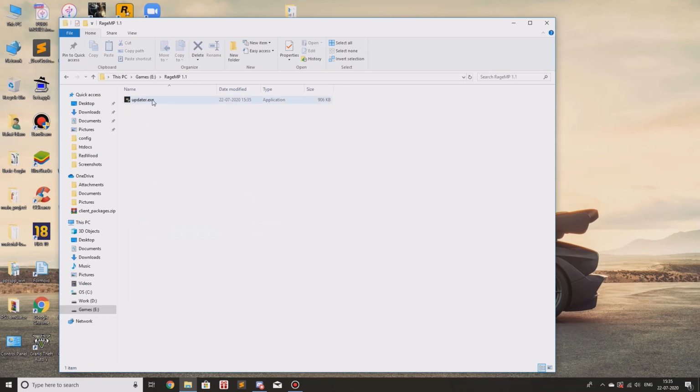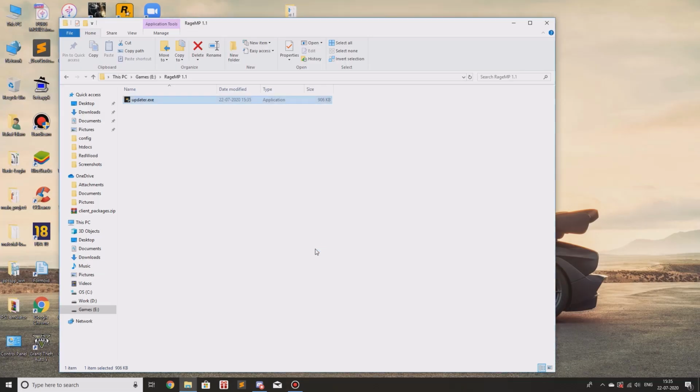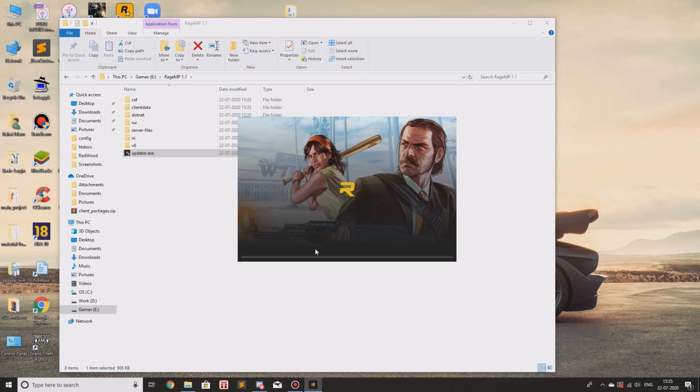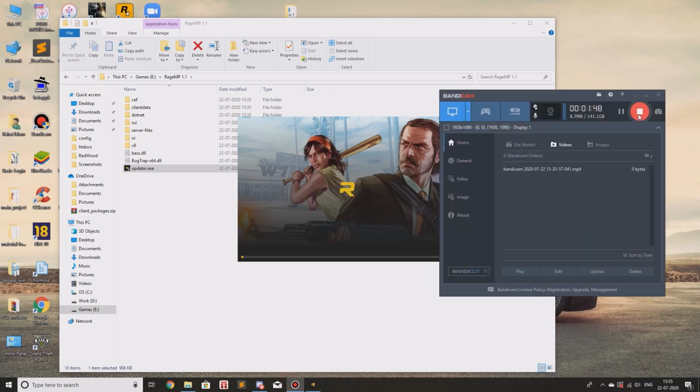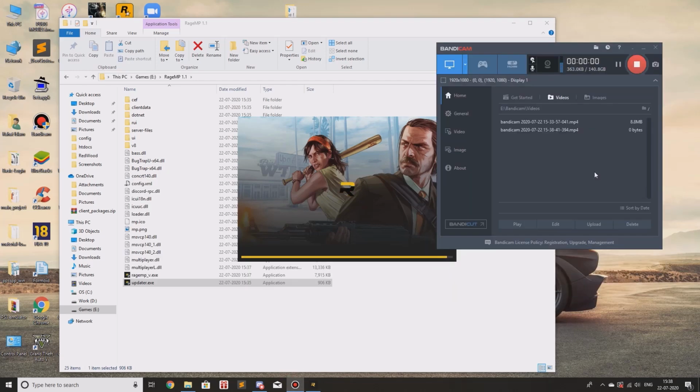Double click on it and there's the file that you downloaded. Then double click on that and wait for it to download all of the server files. Just give it a moment. I'm going to pause, and when it's done, I'm going to resume. As you can see, our server files are almost downloaded.